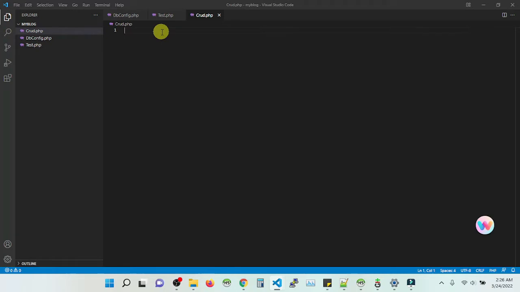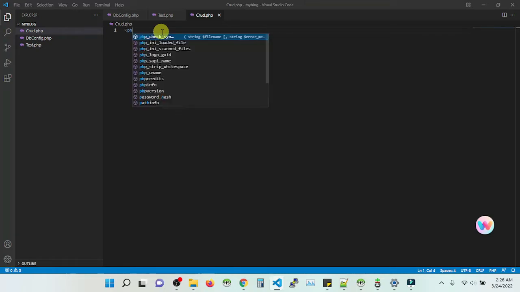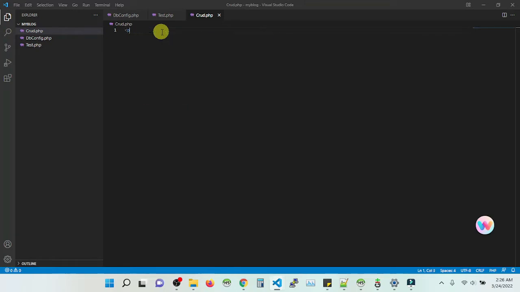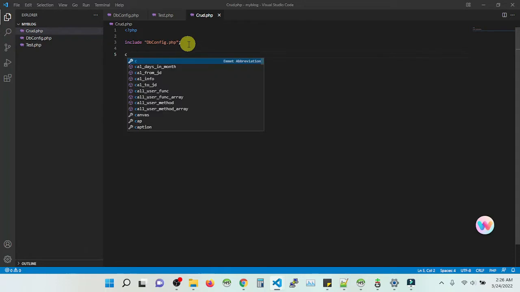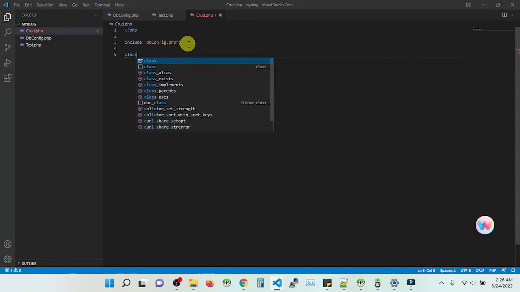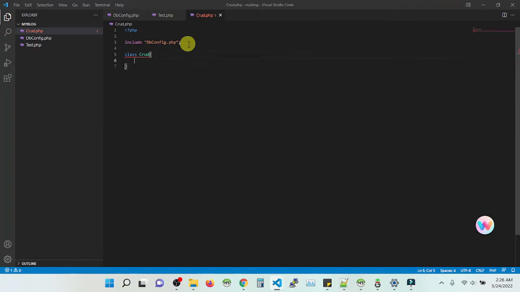All right, so the first thing we want to do here is open our PHP script as usual, so our PHP tags, and include the file that connects to the database, dbconfig.php. Okay, and next up, let's go ahead and define the class name. So class crud.